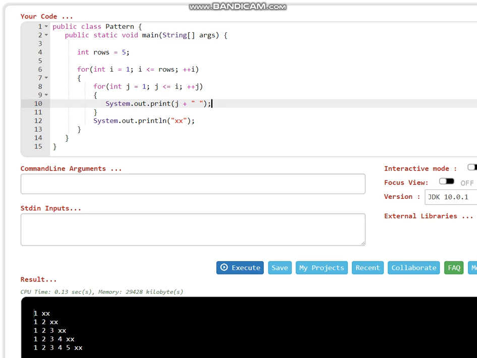So j equals 1. Is 1 smaller or equal to i? What's the value of i? i is 2, we increased it. Yes, it is. So we print 1, the first one of the second row, plus a gap. Then we increase j to 2. Is 2 smaller or equal to 2? Yes, it is. So we print j, which is 2, plus the gap. Third iteration, it becomes 3. Is 3 smaller or equal to 2? No, it's not. So we go out and print the xx.